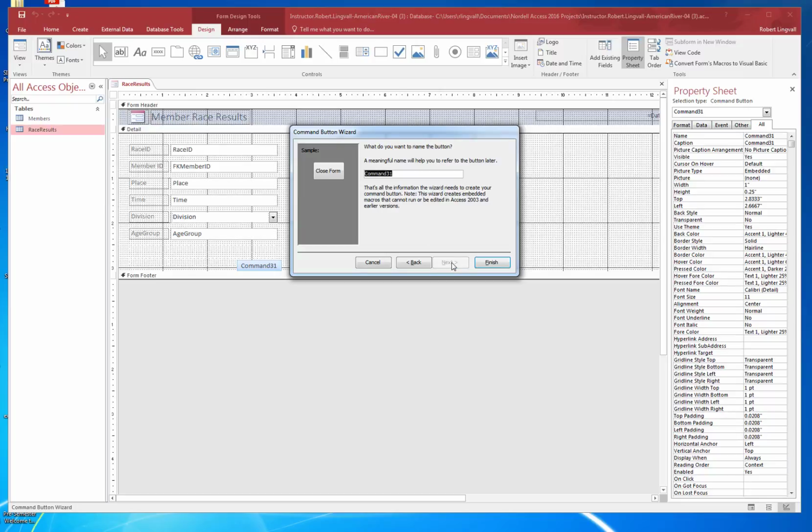Click the next arrow again, and you can go ahead and name your button whatever you would like. It's good to give it a descriptive name so that when you're working on many different objects in a form that's very complicated, you can easily find it.